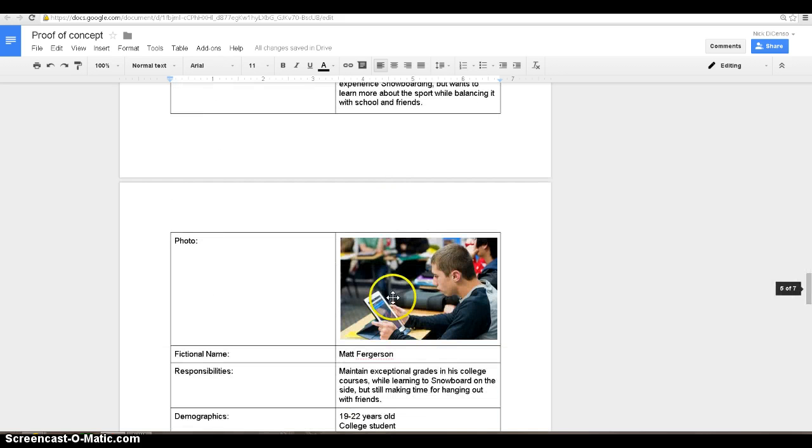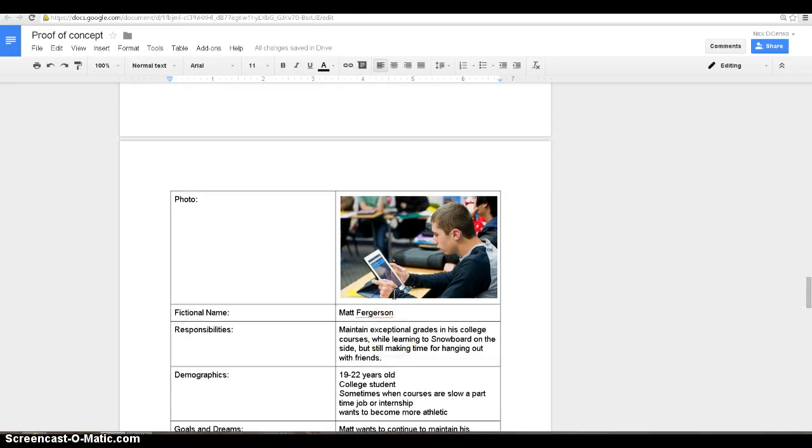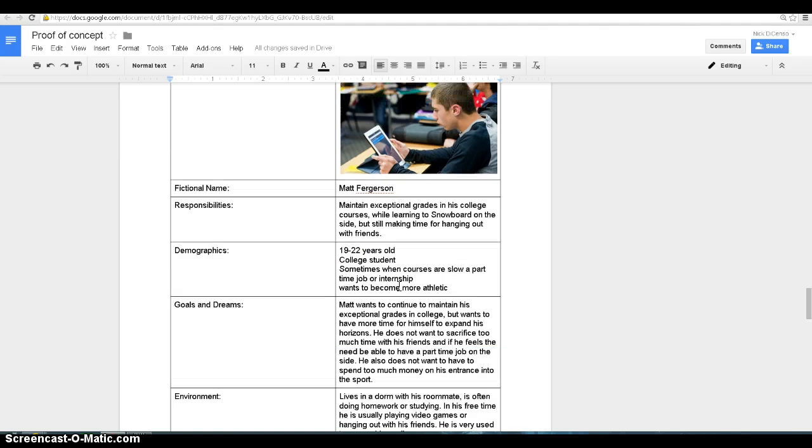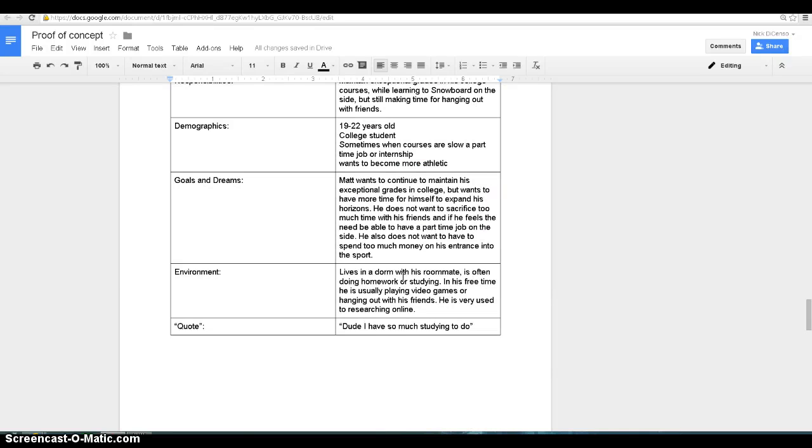My last persona is a college student who wants to learn to snowboard, but he's very dedicated to his work and he wants to keep a very high GPA and good grades, and so he doesn't have a lot of free time. He also likes to hang out with his friends a lot, and he sometimes has a part-time job if school is going rather slow. So he wants to be able to fit snowboarding in and at the same time manage the rest of his life. So this website should hopefully tell him all the information he needs and let him work it into his schedule as he may.